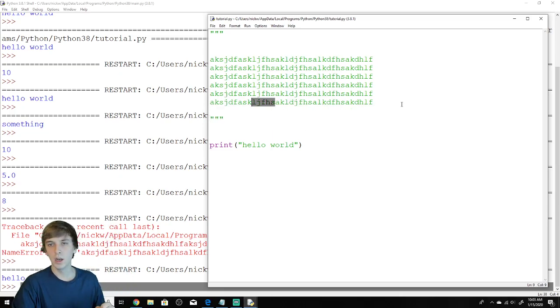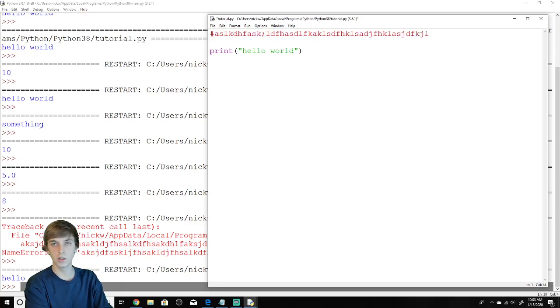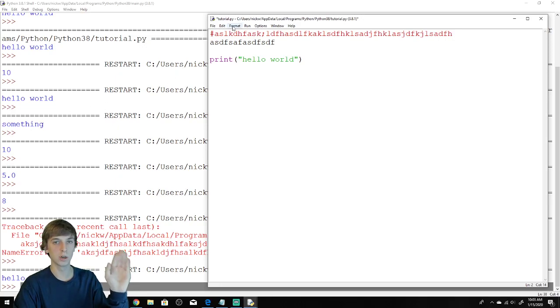Now, besides that, you can also do single line comments. For single line comments, you just use a hashtag, and you can write whatever you want, but it's only one line. Down here, it's going to break if you write a bunch of junk. So you can only do this for one line if you have the hashtag.